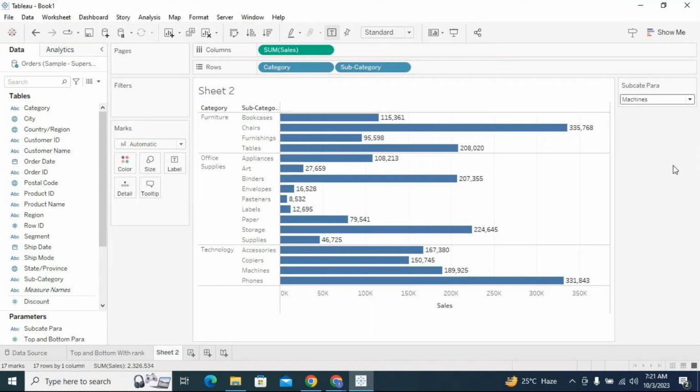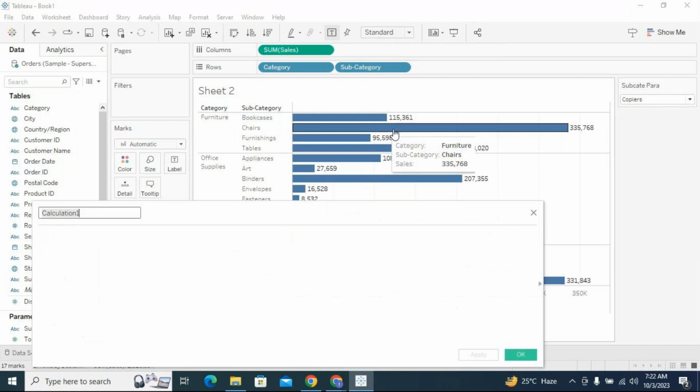If you look here, I'm not passing any sale amount. I am passing only a subcategory from the parameter. So when I am passing a subcategory, it has to compare against each subcategory. So let's try to write a calculation.